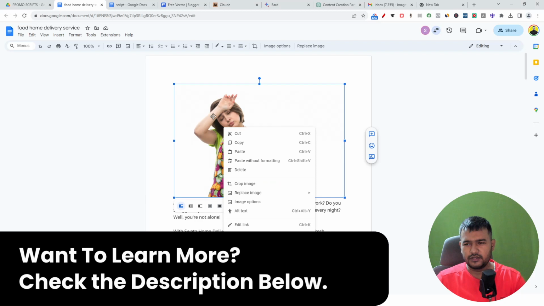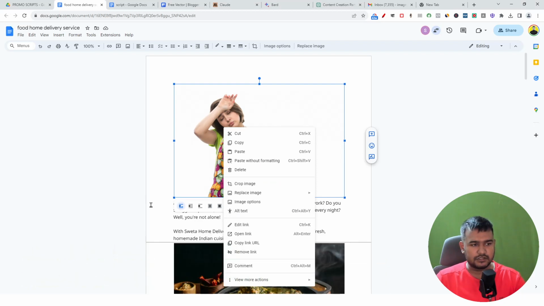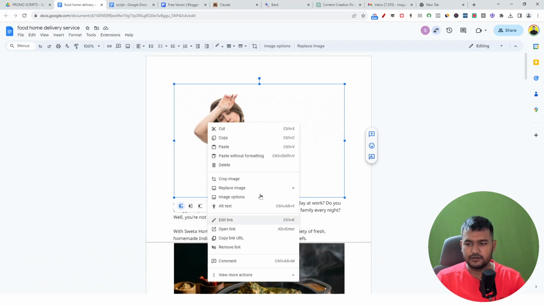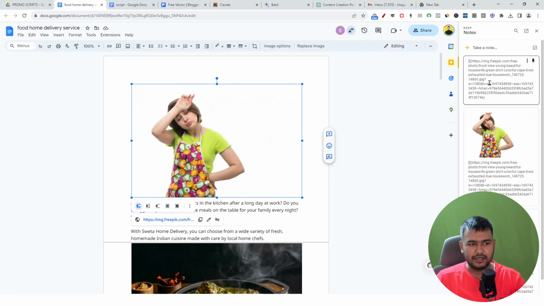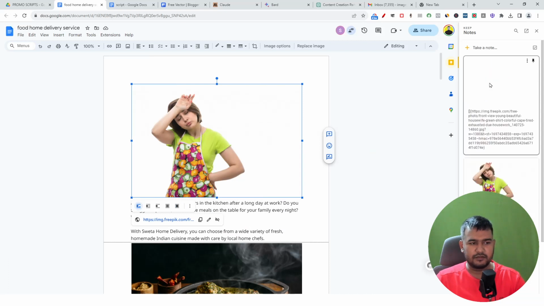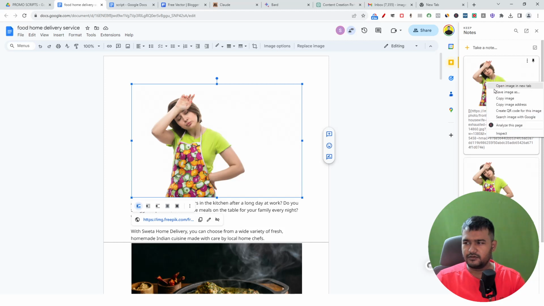What we can do here is, we can't do right click and download image. The option is not there. But what we can do is right click on the image, click on view more actions, click on save to Keep, and here on the right side you will see, after some time, maybe 5 seconds or 10-20 seconds later, the image will pop up. Here you can click on save image as, then you can download the image, but the size of the image will be very small.